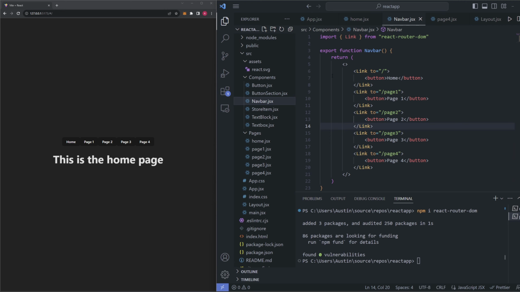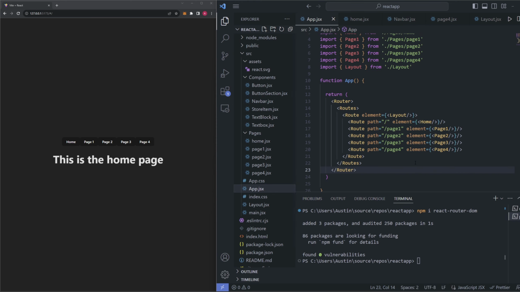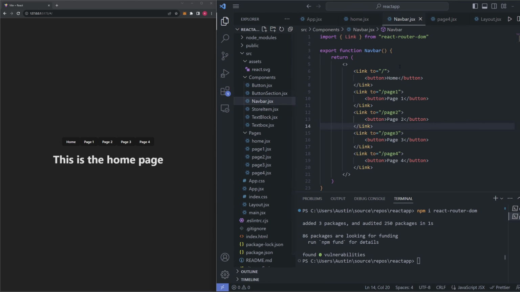If we wanted to remove pages, the process is just the opposite of what we just did. We would just need to delete the route from our app.jsx file. So for instance, if we want to get rid of page 4, we could just delete this line here. And then we would just go into our navbar and then delete it from here as well. And then we would have successfully just deleted a page basically.